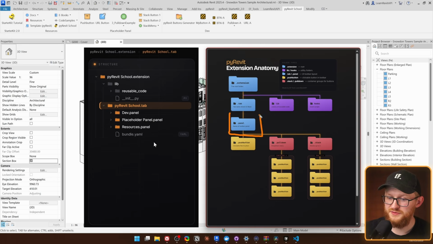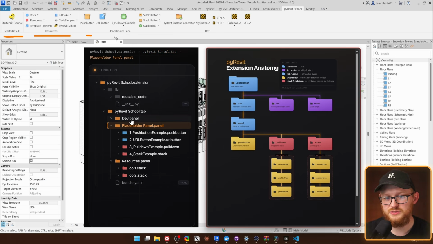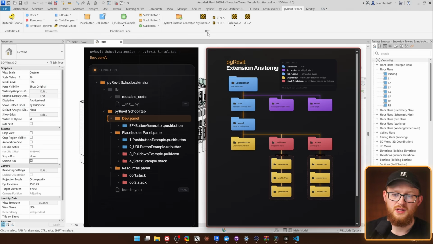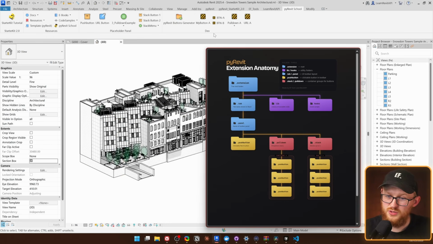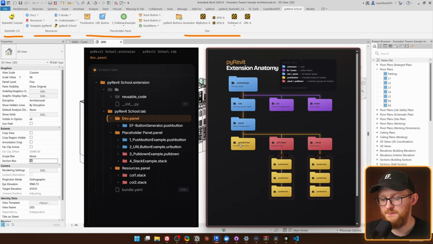Then inside of tab, we can put panels. And panels you can see right here. This is panel StarterKit, resources, placeholder, dev panel. This is just to organize your buttons. You can also later drag it out and in and so on. So it's really cool to organize them by certain kind of category.